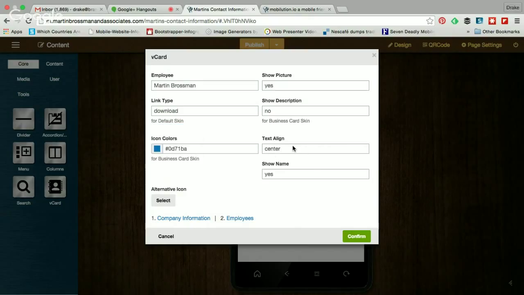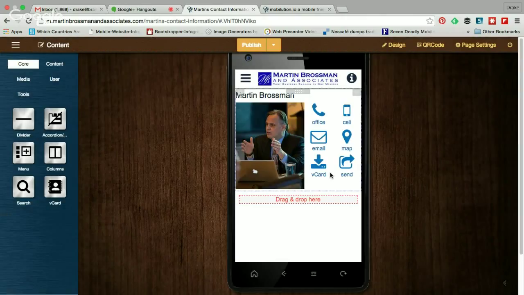It's going to ask us how we want to align the text, and do we want to show his name? We'll go into the reason why it's asking all these questions, because you can get very creative with your digital business card and make it fun. So anyway, we're just going to hit confirm. And look, there we go. Wow, we have Martin's information.